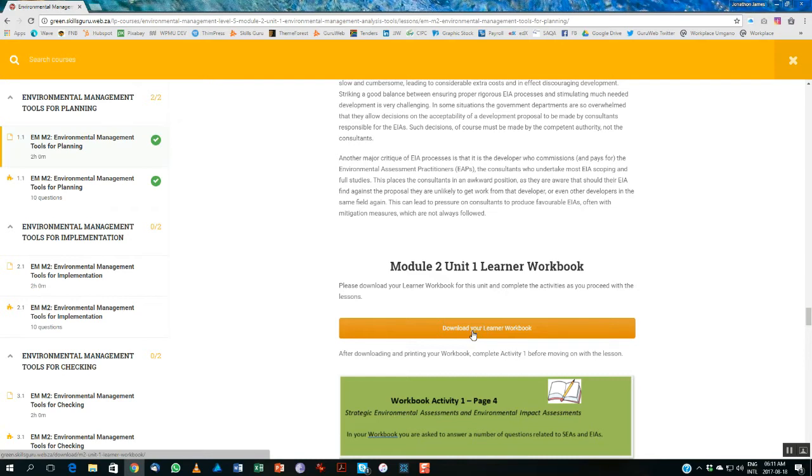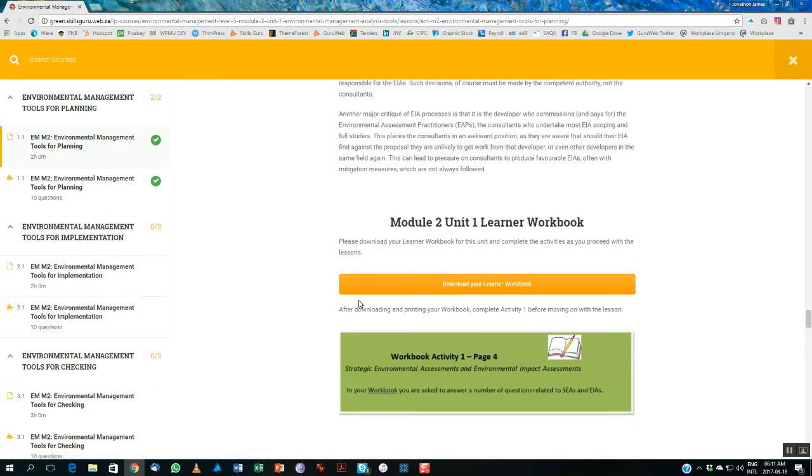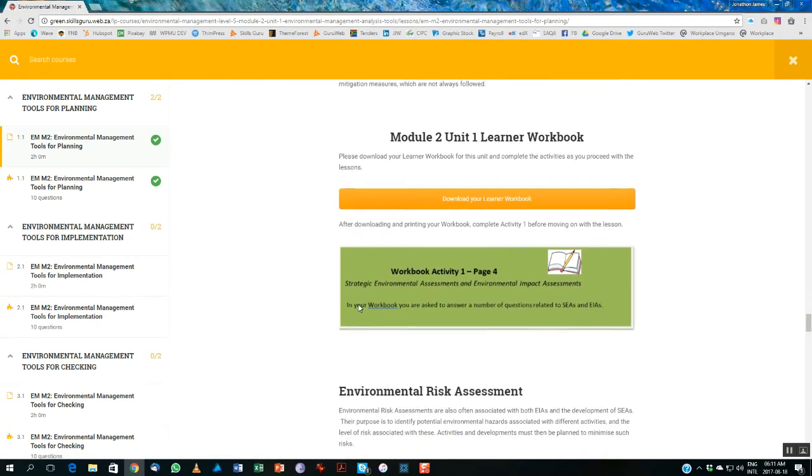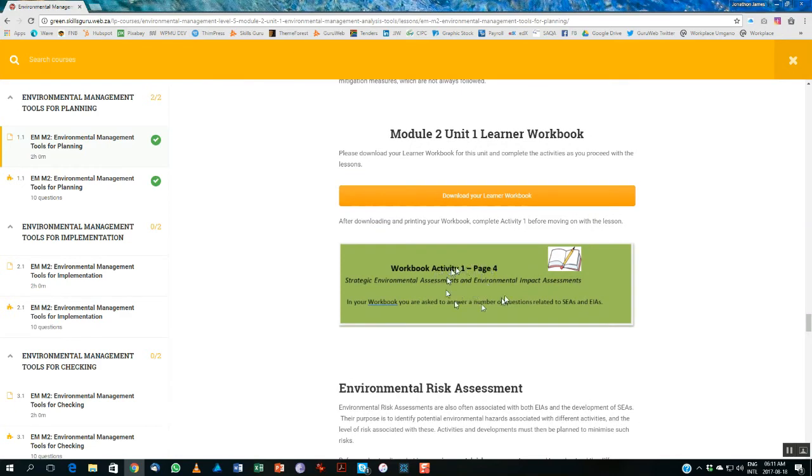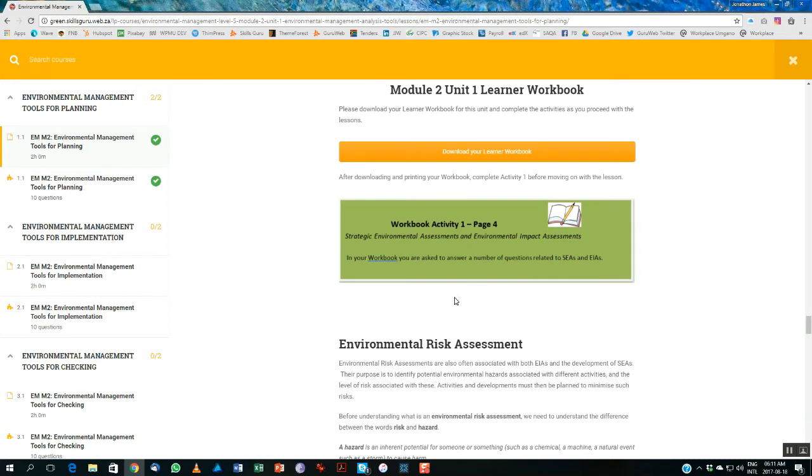You can then either complete the workbook on your computer using Word, or you could print it and manually fill out the answers. And as you proceed with the lessons, you will be directed when to complete particular activities in your workbook. Once you've completed the workbook, you would then post it or hand deliver it to your facilitator or your assessor as instructed by your training service provider.